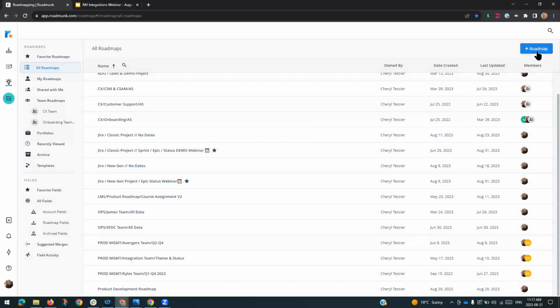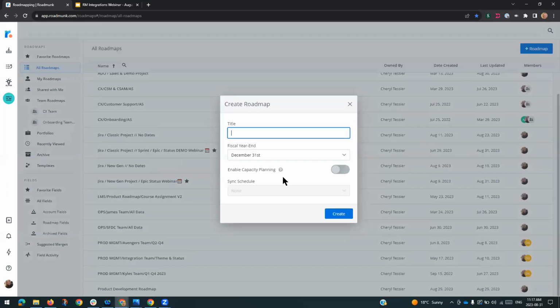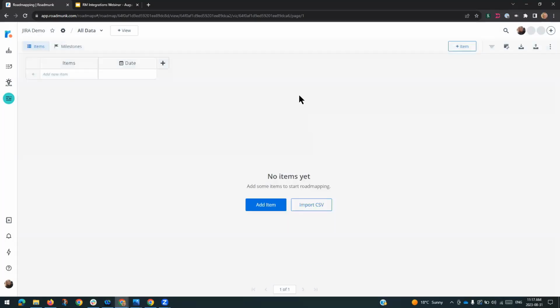And now we're going to start creating a roadmap with your Jira projects. So you would do that by going add roadmap, and you just choose a new roadmap. Okay, you give it a name and create. All right, so here you see a shell of a roadmap.